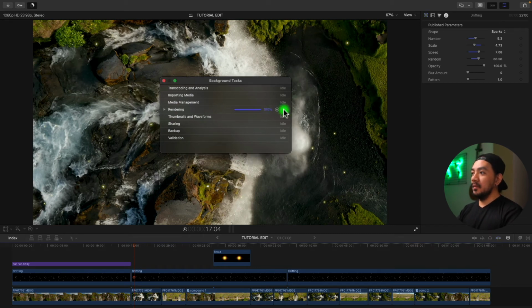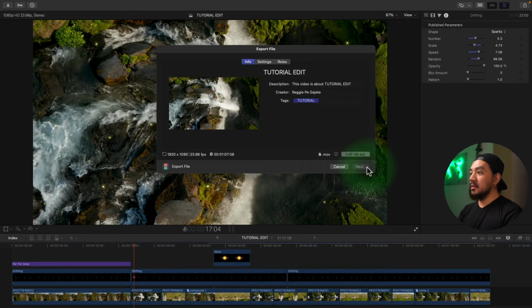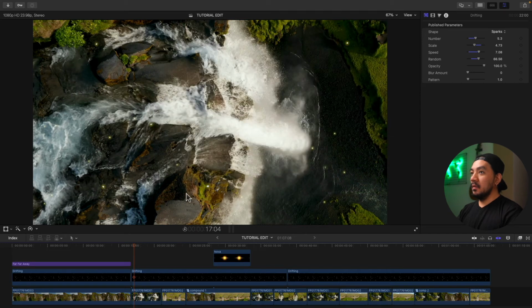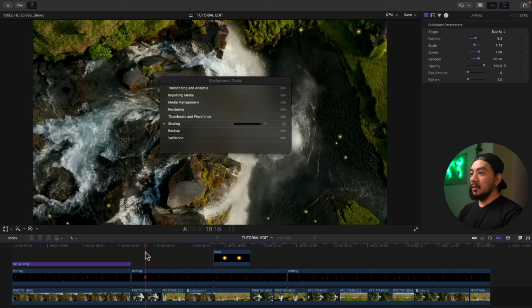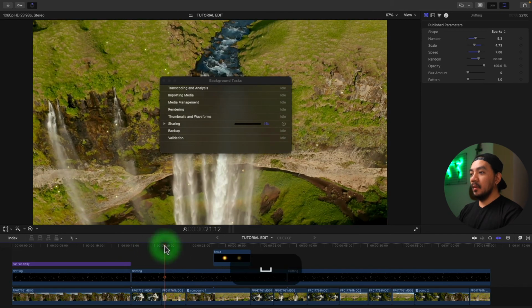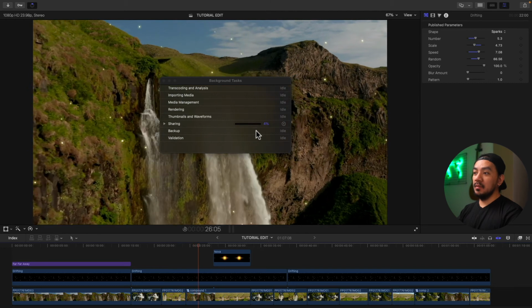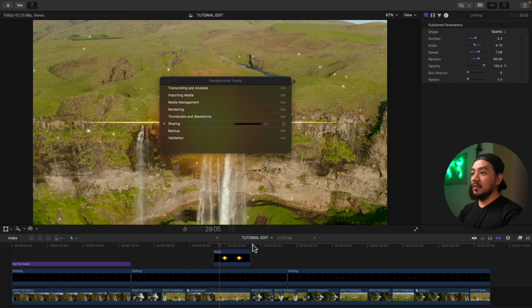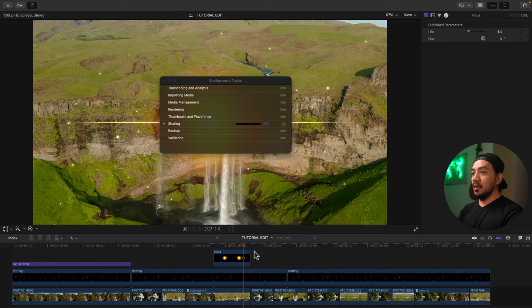Let me show you. So I'm gonna hit Command plus E to export, and then I'm gonna hit Next, and then Save. I'm gonna click the background task button up here, and then if I move my playhead, or if I play this project right here, the exporting will not stop or pause. It will just continue to export. Okay? But this is not advisable because you may encounter errors. Just leave your Final Cut Pro until it finished exporting.